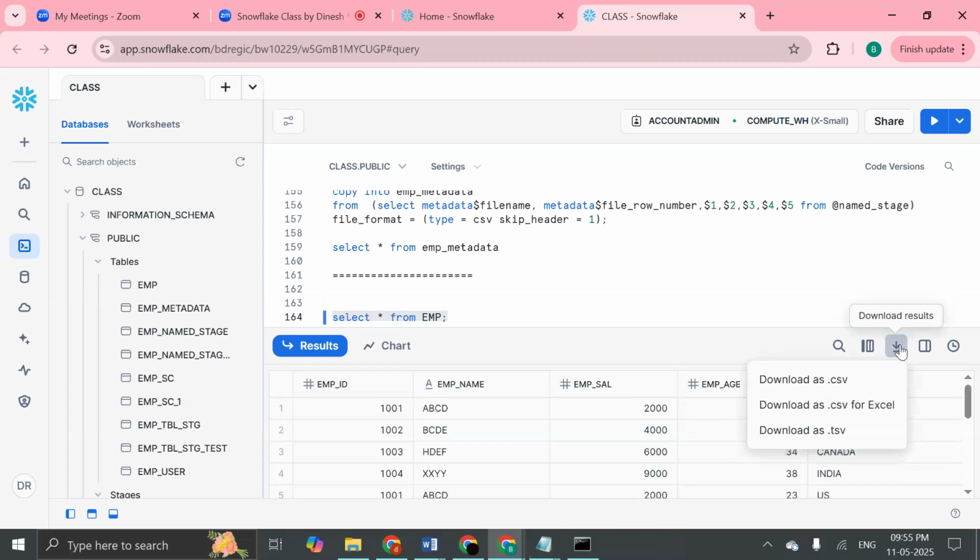CSV format and tab separated format only it will support. Other formats it will not support when you are downloading. That too, it is going to download in the form of a zip file format only. Okay, for example, observe this one here.